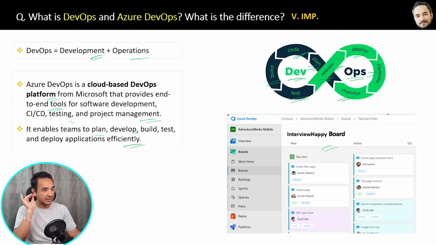But yes, in the upcoming question, I will also explain what elements are present in the Azure DevOps platform and how we can use them, so that if anyone asks you, you can easily answer it, okay?